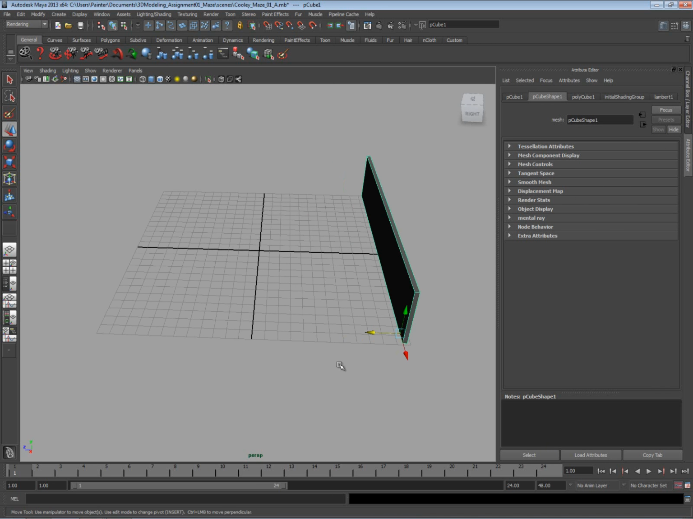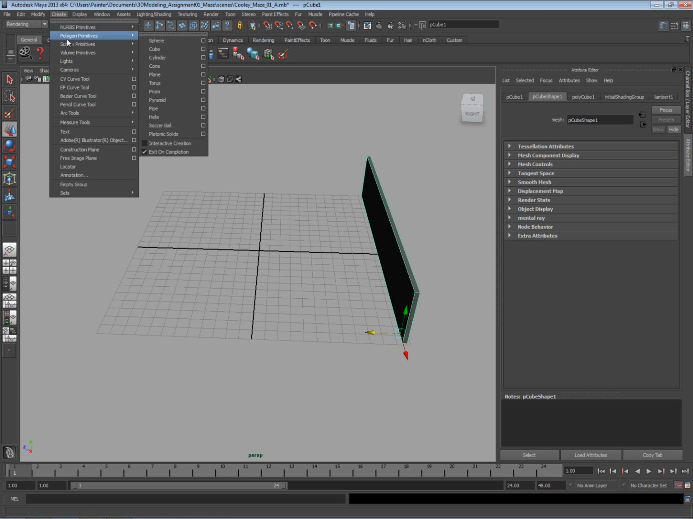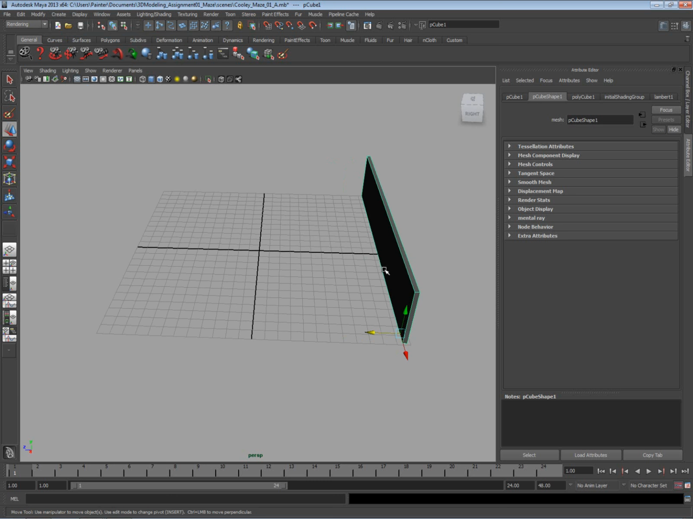Okay? Now, I have two options at this point. I could simply come back up to the Create options, go to Polygon Primitives, grab a cube, and then change the shape to make a different wall. Or if I know that my outer wall is going to be very similar to the one that I have right now, I can simply use another hotkey, Control D. Okay, that was D as in dog, as in duplicate.